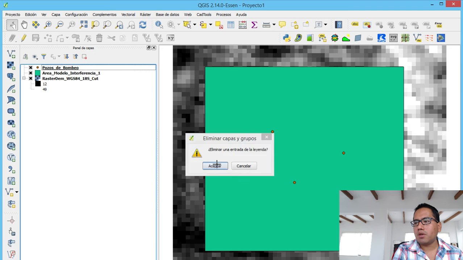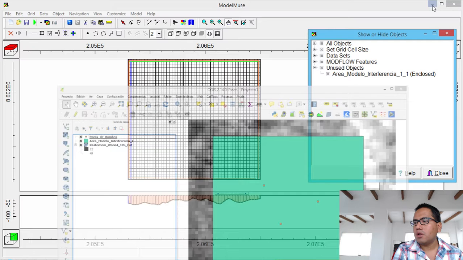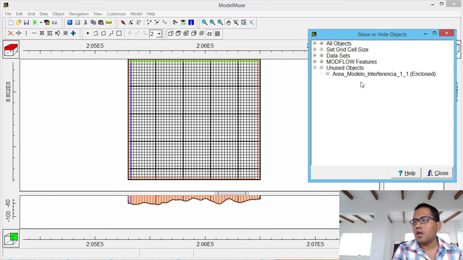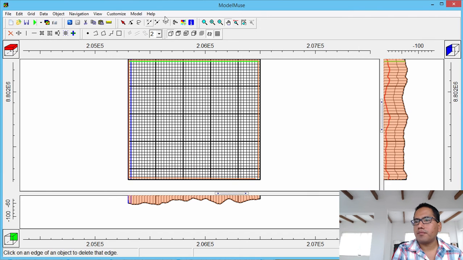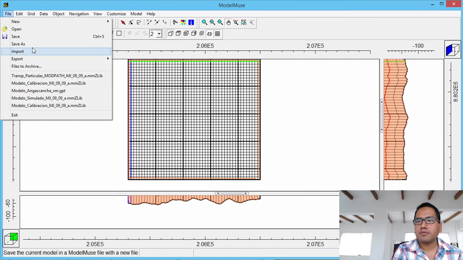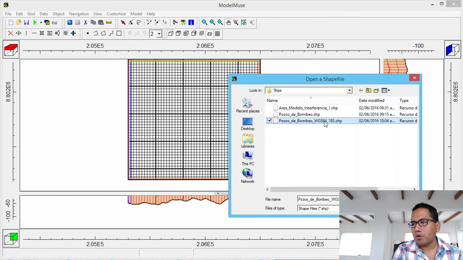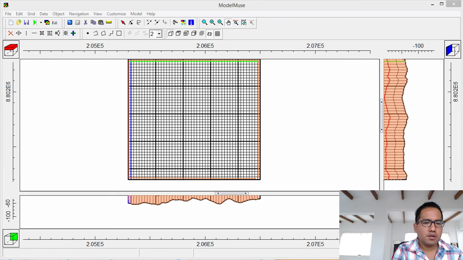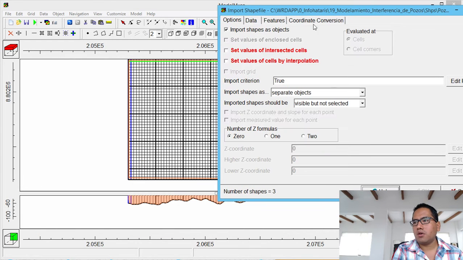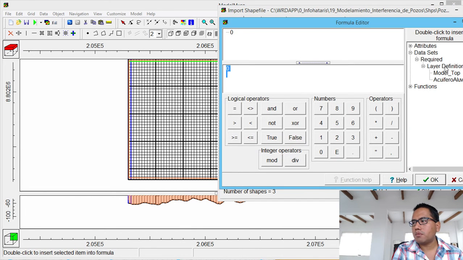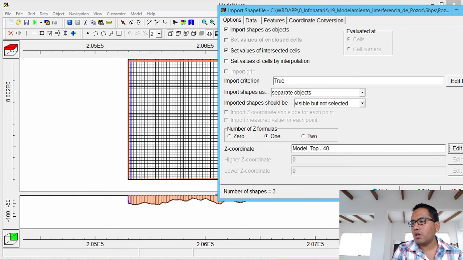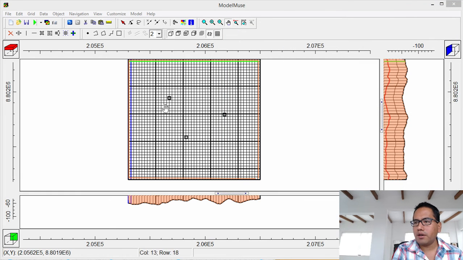And why eliminate? Because I just eliminated it from the canvas, because here I can import this. So I go to File, Import, Shapefile. Now the pumping wells are in the projection I want, and then I go to set value of intersected cells, one formula, and the formula is model top minus 40. Okay, and then if I go to apply, here they appear.